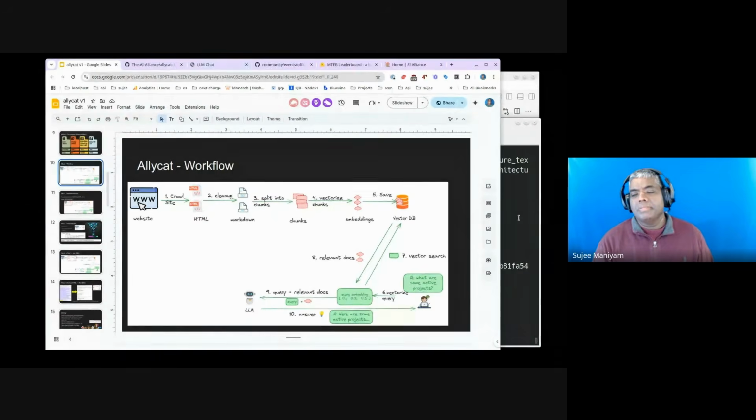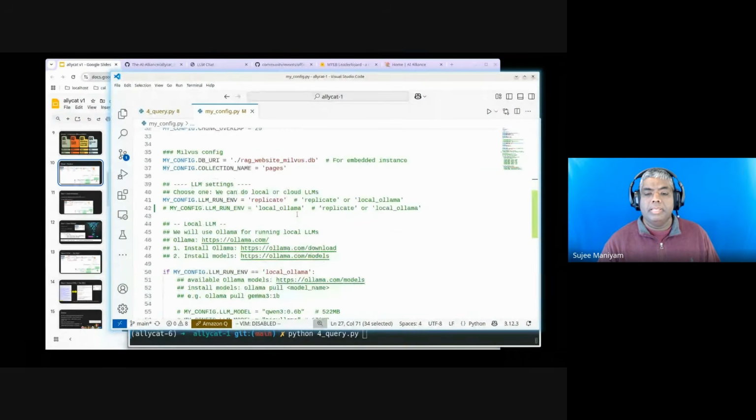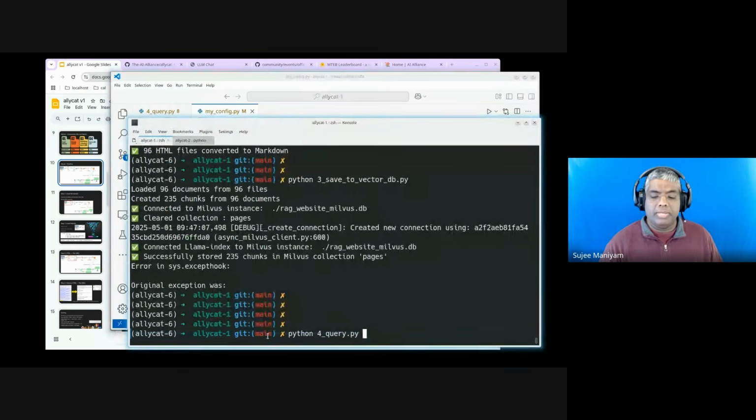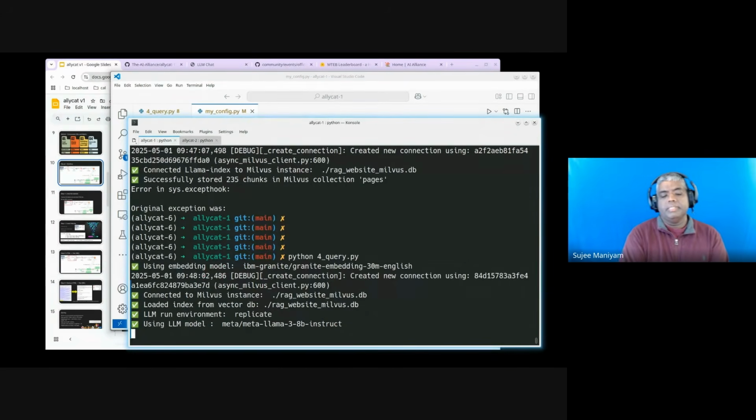All right, now let's do the query. Python step 4 is query. Right now I'm using Replicate as my engine, so I'm running my model in Replicate. What does it look like? I have a few queries I'm going to ask, just so you can quickly look at the answers. I'm not going to type them in. It's initializing everything, and it's going to come back.